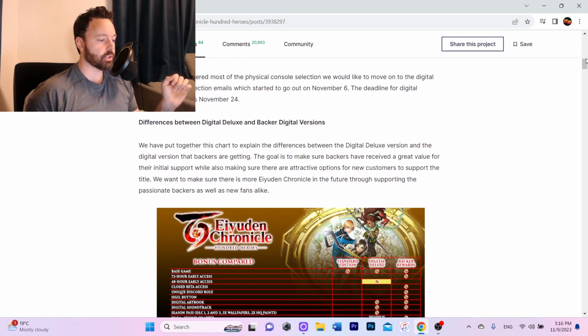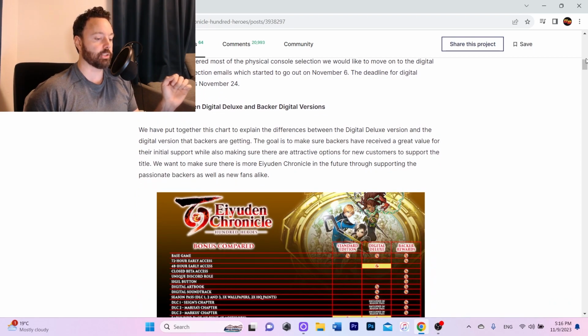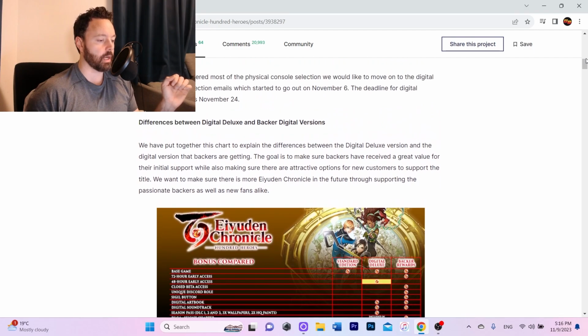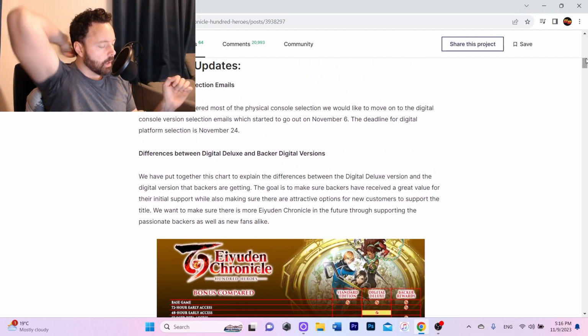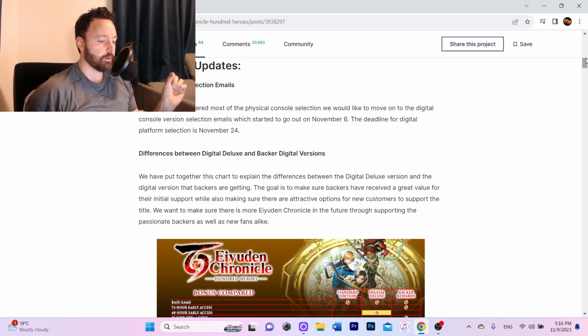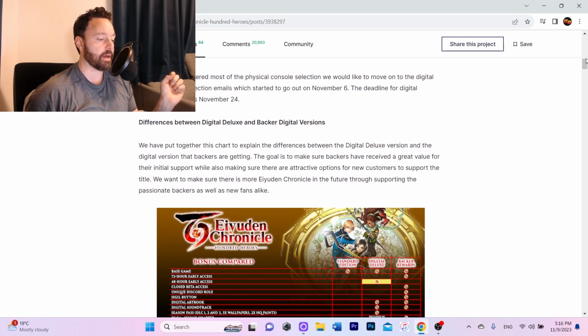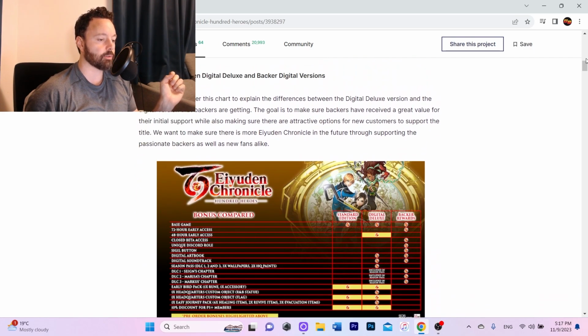Differences between digital deluxe and backer digital versions. Yes, I think there probably is some confusion about this, but I think I know what it is, but let's see it. We have put together this chart to explain the differences between the digital deluxe version and the digital version that backers are getting. The goal is to make sure backers have received a great value for their initial support, while also making sure there are attractive options for new customers to support the title. We want to make sure there is more Eiyuden Chronicle in the future through supporting the passion of backers as well as new fans alike.